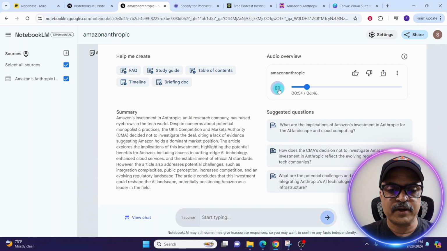Let me stop the podcast there. It was really good, right? Did you like it? Here you see this sources area. You can also combine multiple sources and it can generate one podcast of those resources combined. You can simply click on this plus sign if you want to add another source.